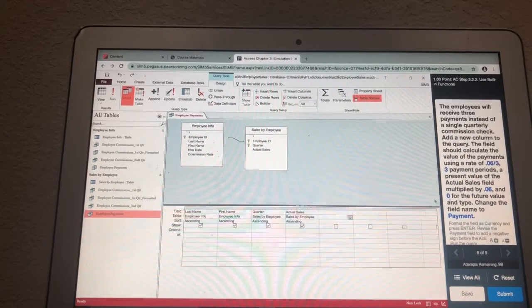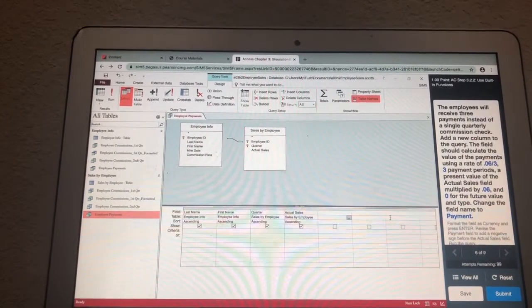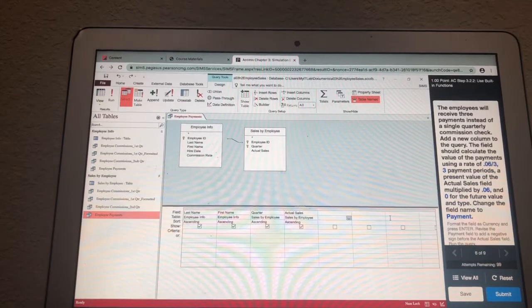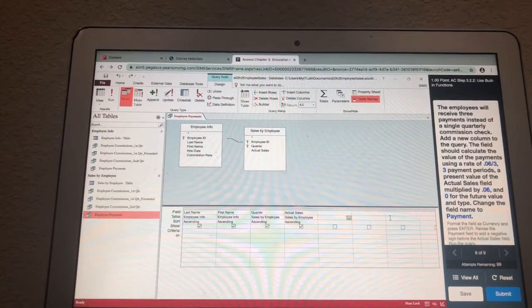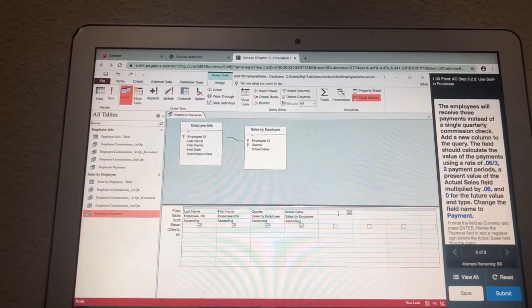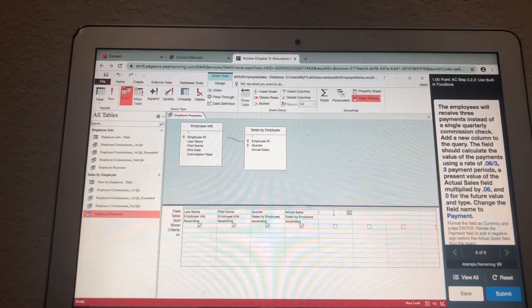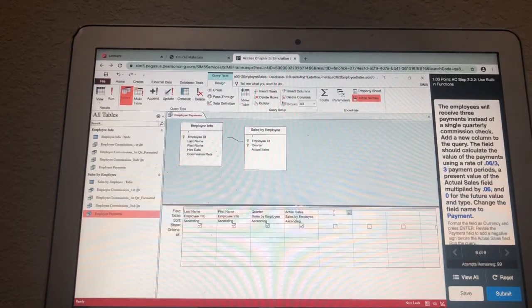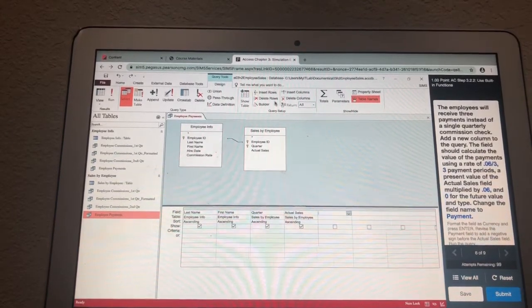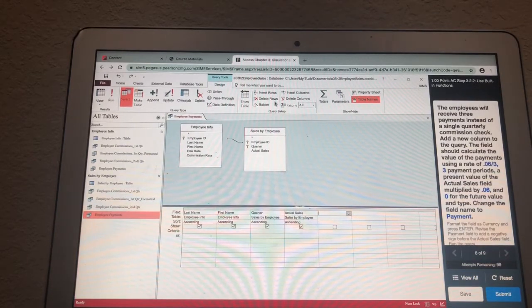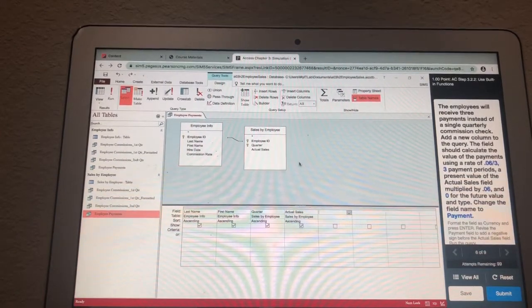In this second video, this question is talking about how employees will receive 3 payments instead of a single quarterly check. So it's asking us to do a new column. So again, we're going to go to the first available space in the field section. And now it's going to ask us to calculate the value of payments using rates, the periods, and the present value.